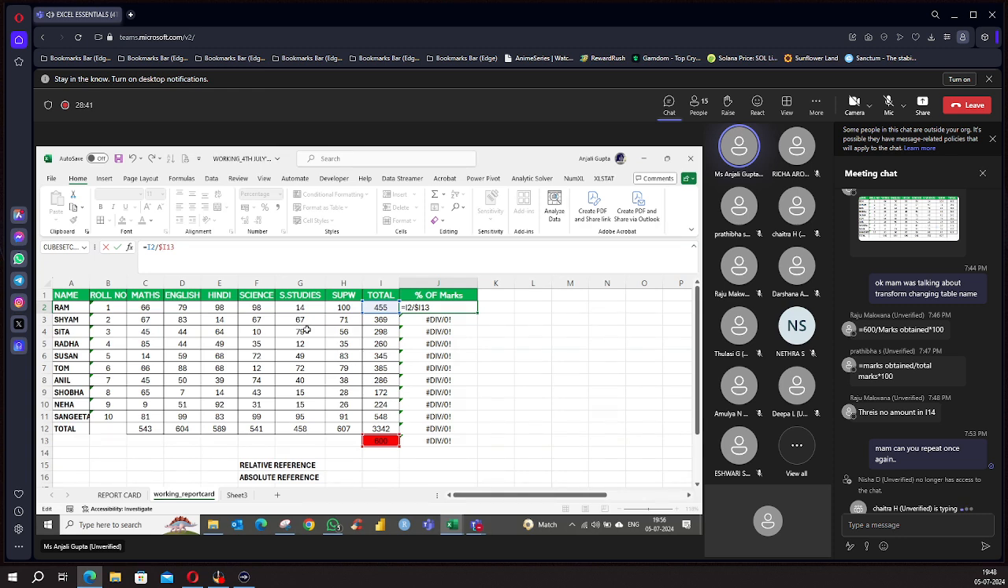Now we have fixed the column, but we have not fixed the row. Here everything is fixed, it is in a cell. So I will put a dollar sign over here also. So again shift and dollar. Fine, and click on enter.